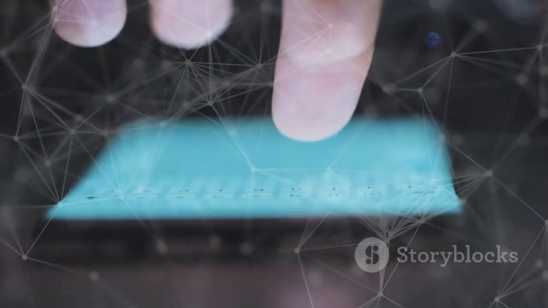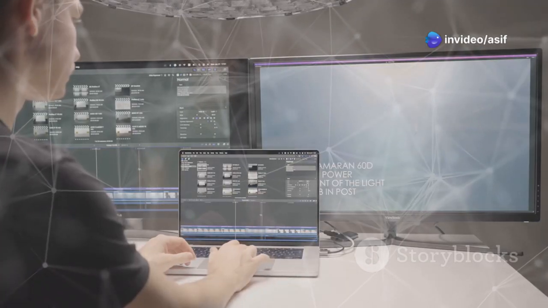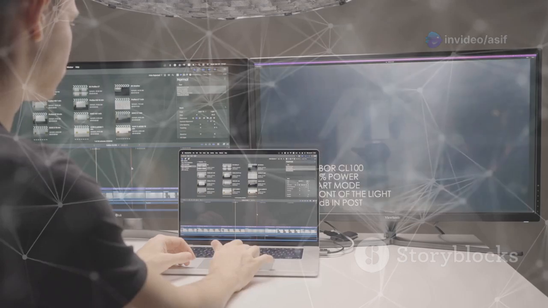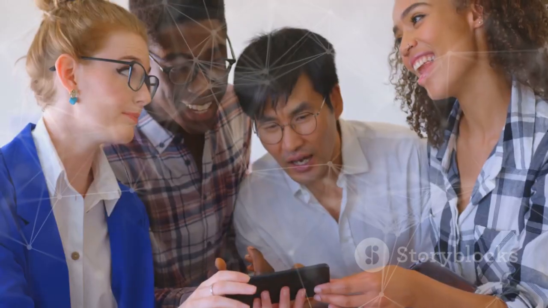Section 9. Embrace the digital age. Understanding tech is no longer a luxury, it's a necessity. By embracing the digital world, you can unlock countless opportunities. From enhancing your productivity to connecting with loved ones, technology empowers us in countless ways.